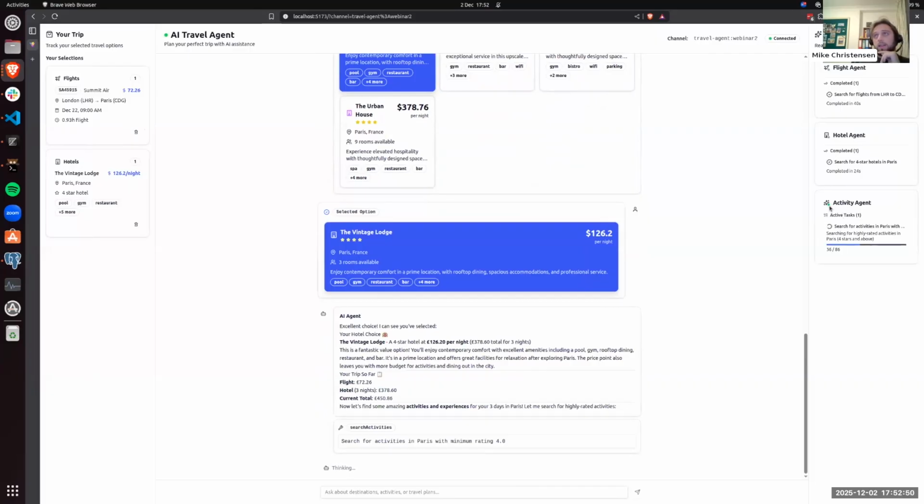I can see here that the activity agent is online, so we're using presence here to show that the activity agent's online, it's processing a task. I can also see the task history of what's been completed by the other agents. And so it's going to come in here and recommend some activities. I might say, wait, I want to visit a museum.